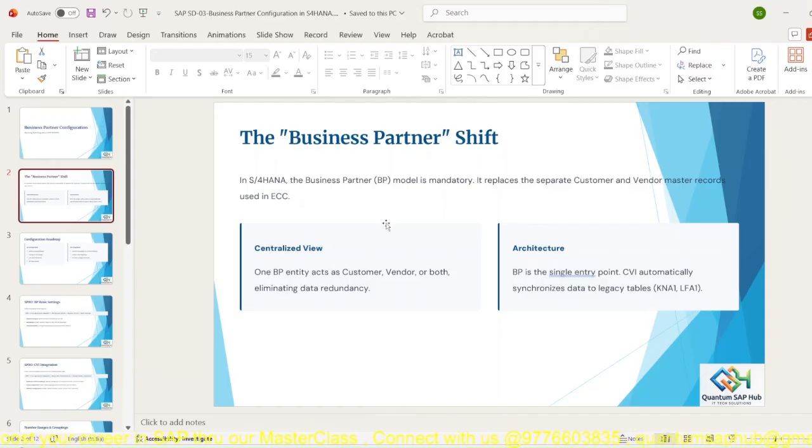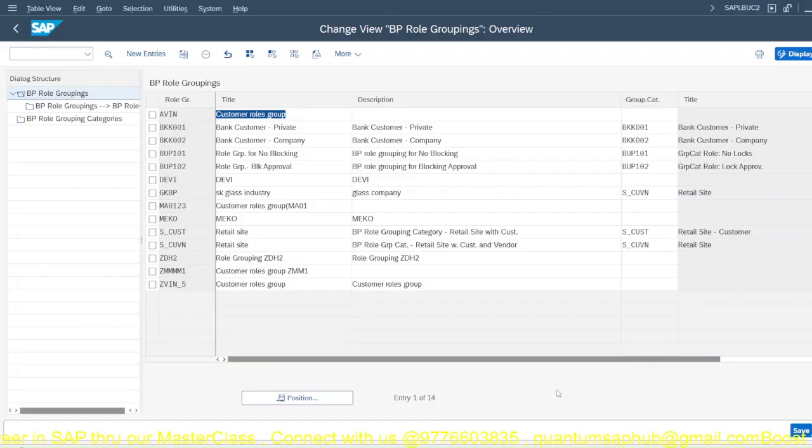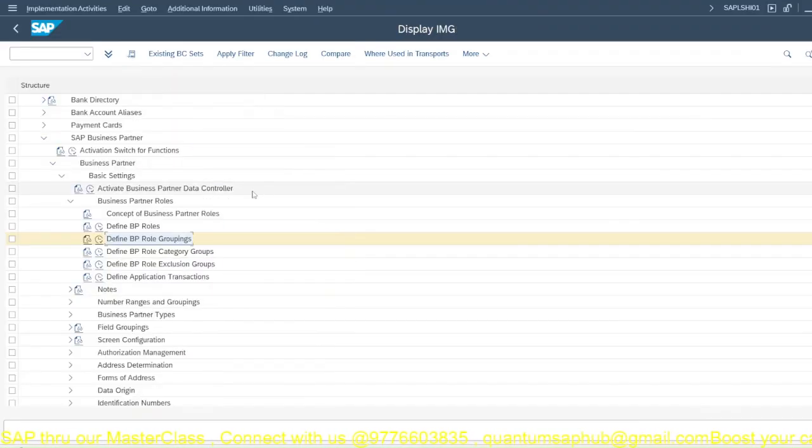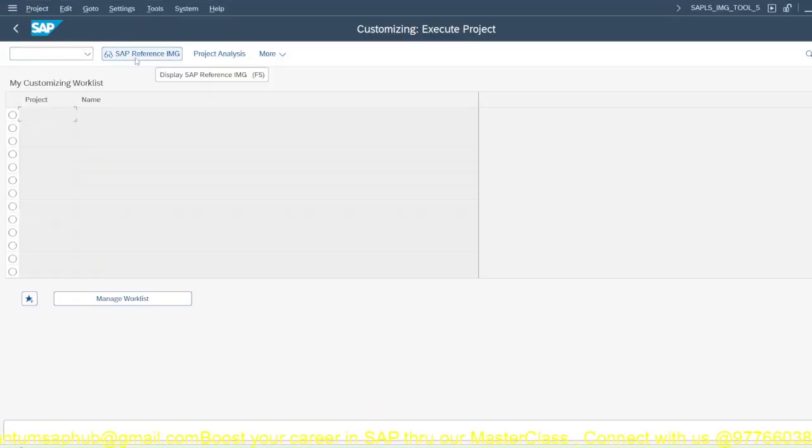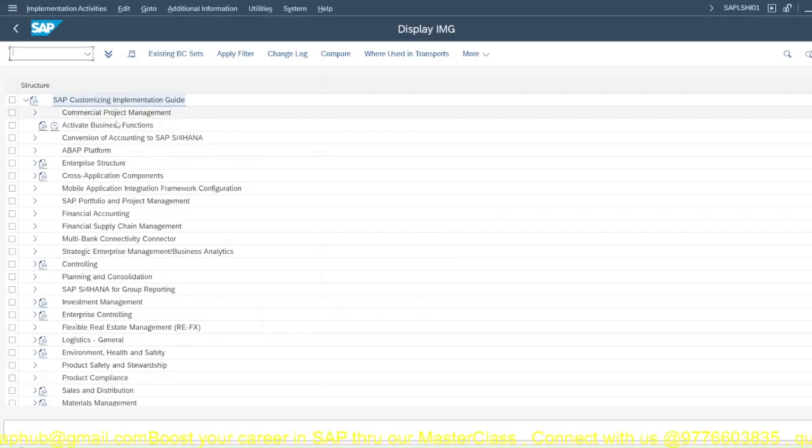So I think we are now conceptually clear on what we are going to do. Now how it is done in S/4HANA, I am going to show you. First, suppose we are creating the customer master. The T-code is OVT0, where we can maintain the customer master account groups. Even you can go to the SPRO path and find the customer master. So here you can go to SPRO.